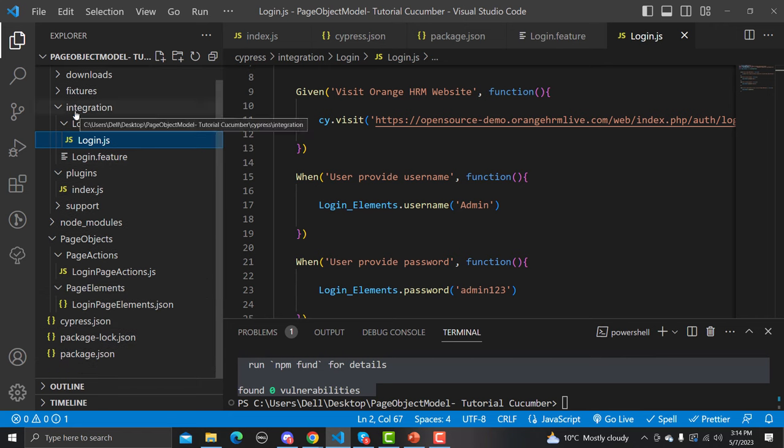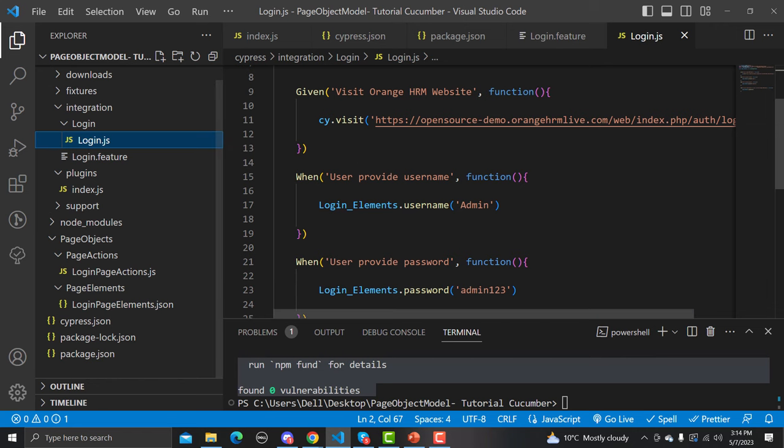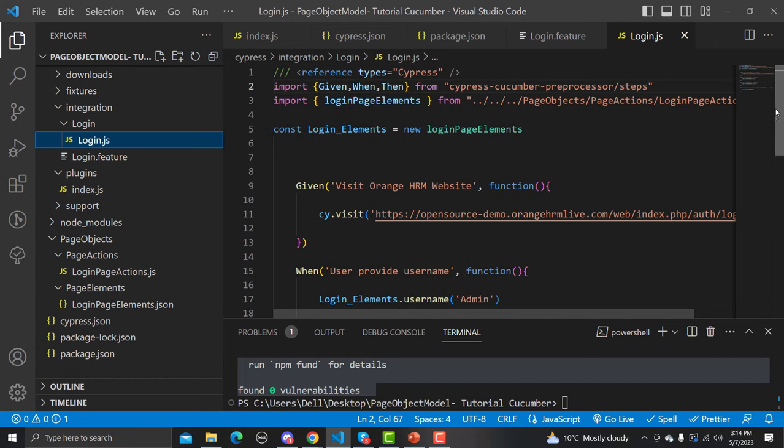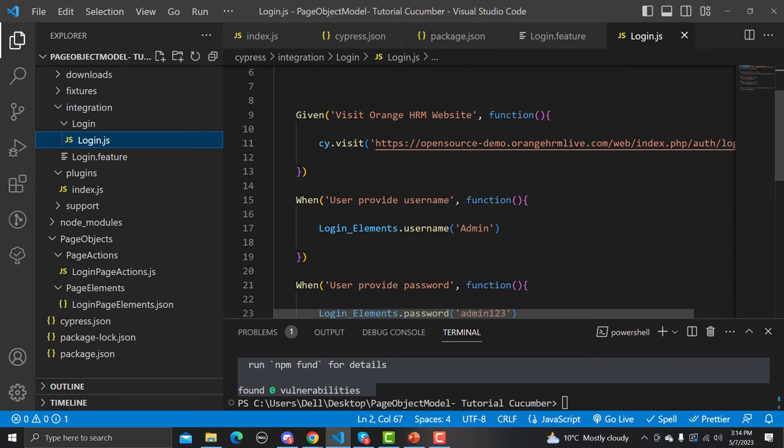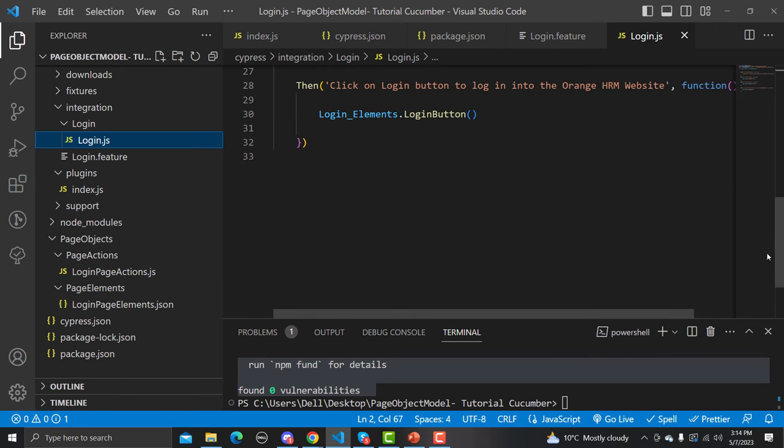So inside the integration folder, we need to create the feature file. That's a rule. And the second rule is that we need to create this folder with the same name. So I created the same folder here with the same name, and inside that we have this file. Okay, now we are ready. We have imported this cucumber given when and then. We have implemented or glued the given when then here with respect to the steps here.